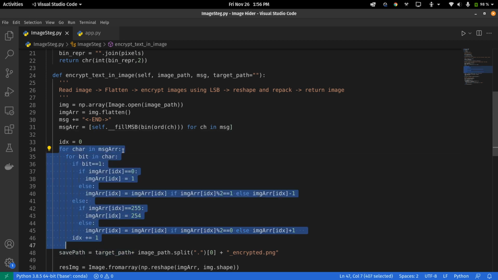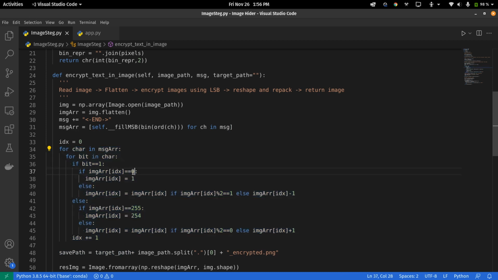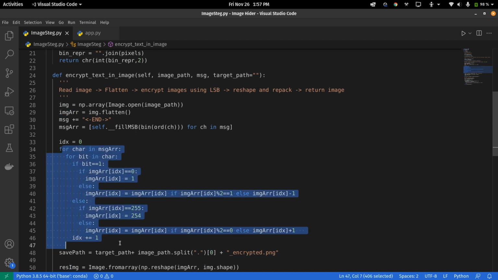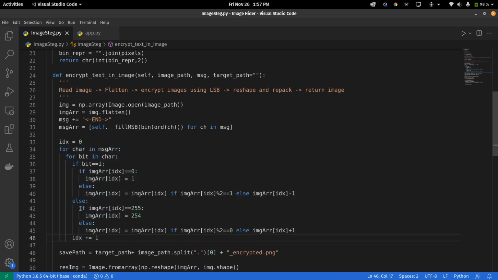That is, if your bit is 0, you set the LSB to 0. If the bit is 1, you set the LSB to 1. So you can go through the whole thing here. I use some for loops and if statements here. This is pretty simple to do in Python.